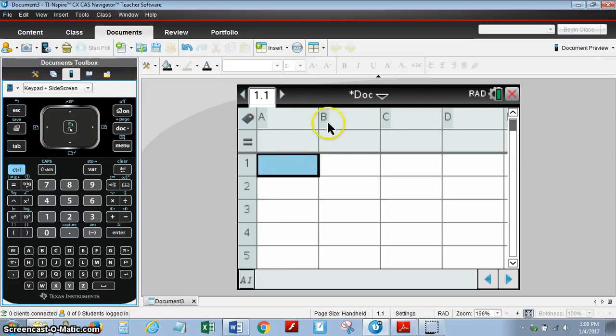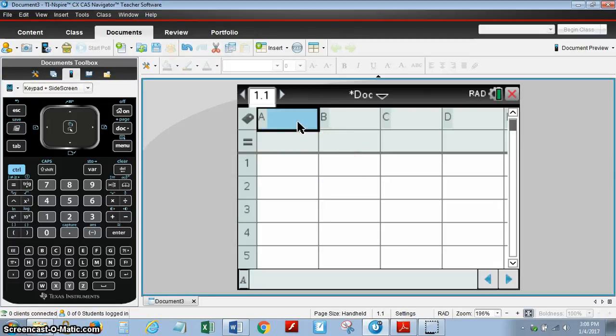Now the first thing I want to do is to label my X and Y columns. I'm going to go up to this cell to do that. I could use just X and Y as label names, but because X and Y are used elsewhere on the calculator, I'm going to be slightly more creative than that and just put xval for x value. And then I'm going to go over here and put yval for the y values.